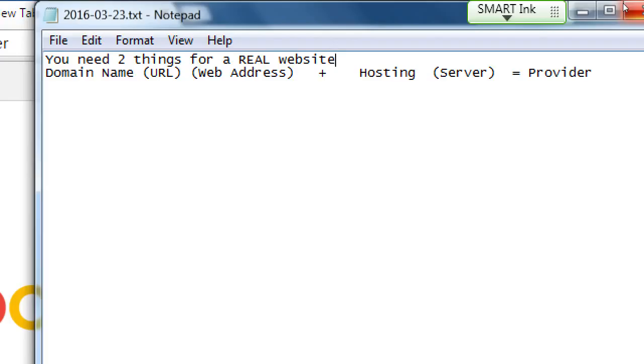All the big companies nowadays sell you both, and it's highly recommended, especially now that we've got e-commerce capabilities and such, SSL. Again, you get that from your provider. You can get all three of those from one provider.